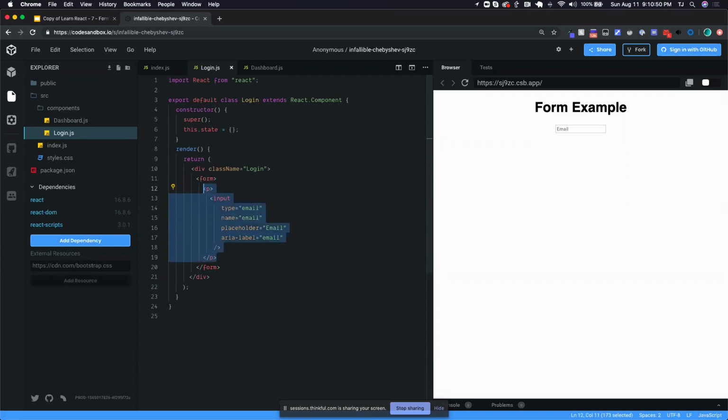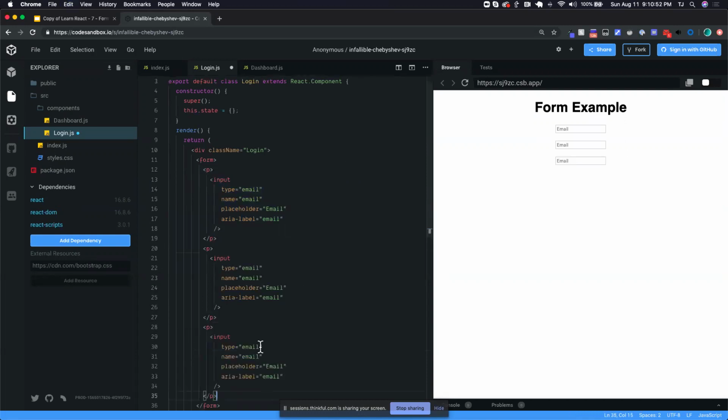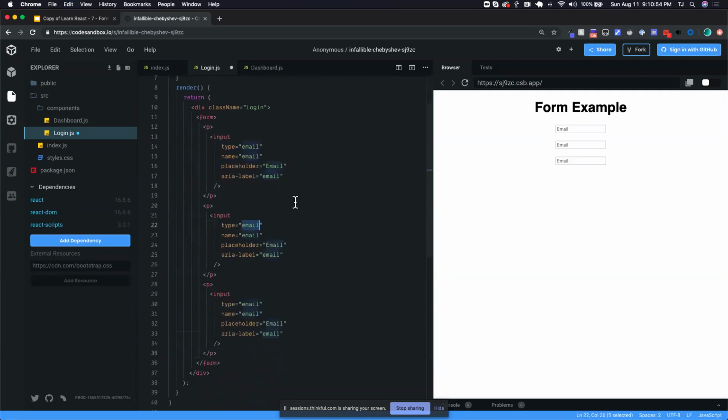Now I'm going to have 2 more inputs, so I'm just going to copy and paste that a couple times. Now this one, instead of being type email, is going to be type password. The name, sure enough, is also going to be password. The ARIA label will be password, and the placeholder will be password with a capital P. And then this input will be type submit. The name will be submit. There is no placeholder, but we'll change it to value of login, and the ARIA label will be login button.